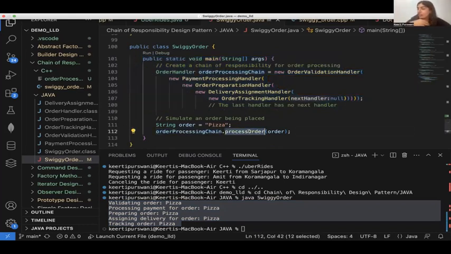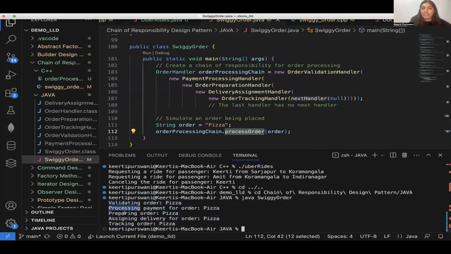As a client, I do not need to worry how each of the handlers is doing what. How are we validating the order? How are we processing it? How are we preparing it? How are we assigning the delivery? I do not care. Why? What do I care about? That I have made a chain.